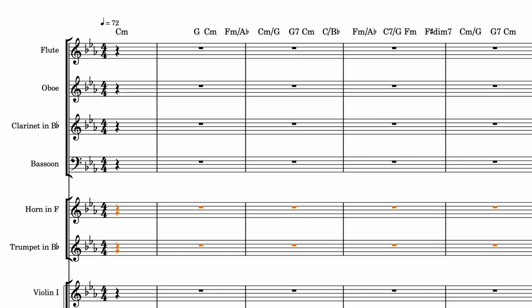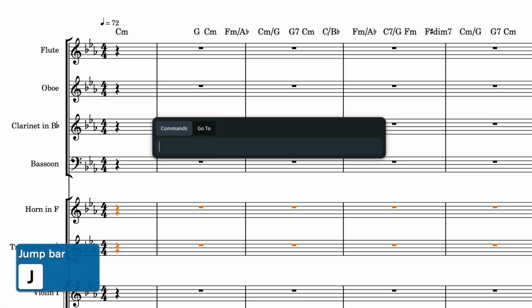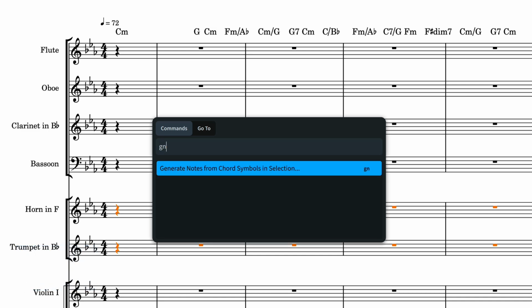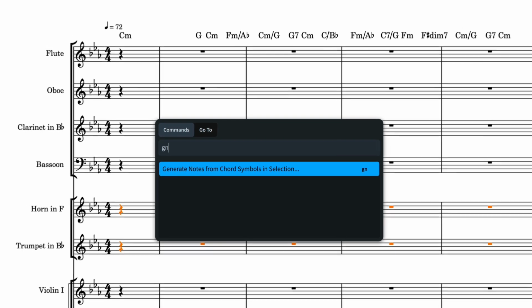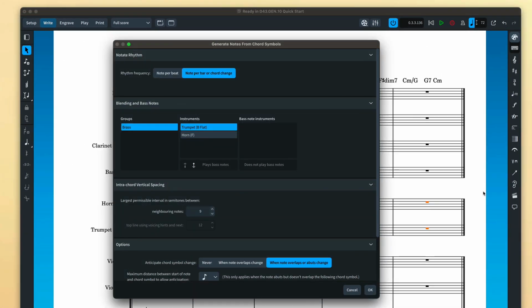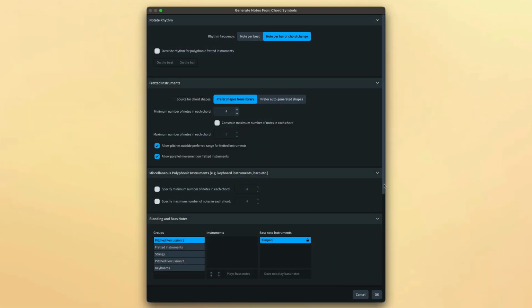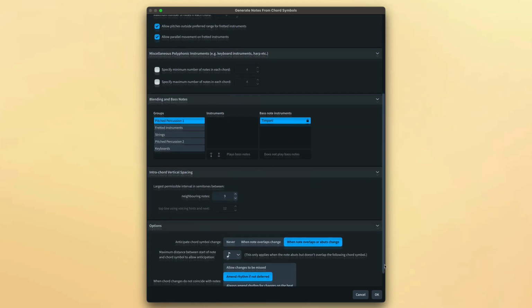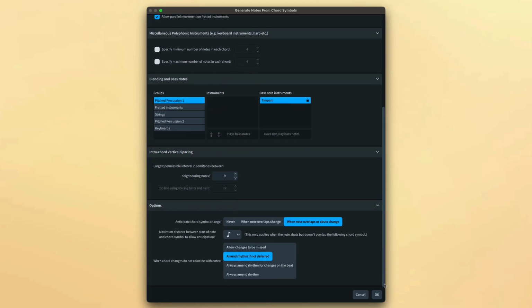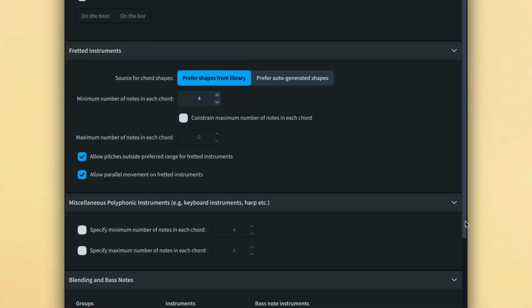The command can be summoned by the jump bar, and if this is a feature you think you might use frequently, you can assign it a key command or a jump bar alias. I've created an alias of GN, meaning I can simply make my selection and then type J and GN to quickly invoke the dialog. The dialog has many sections, including some that appear only when certain types of instruments are present in the selection, for example, keyboard or fretted instruments. Let's look at each one in turn.